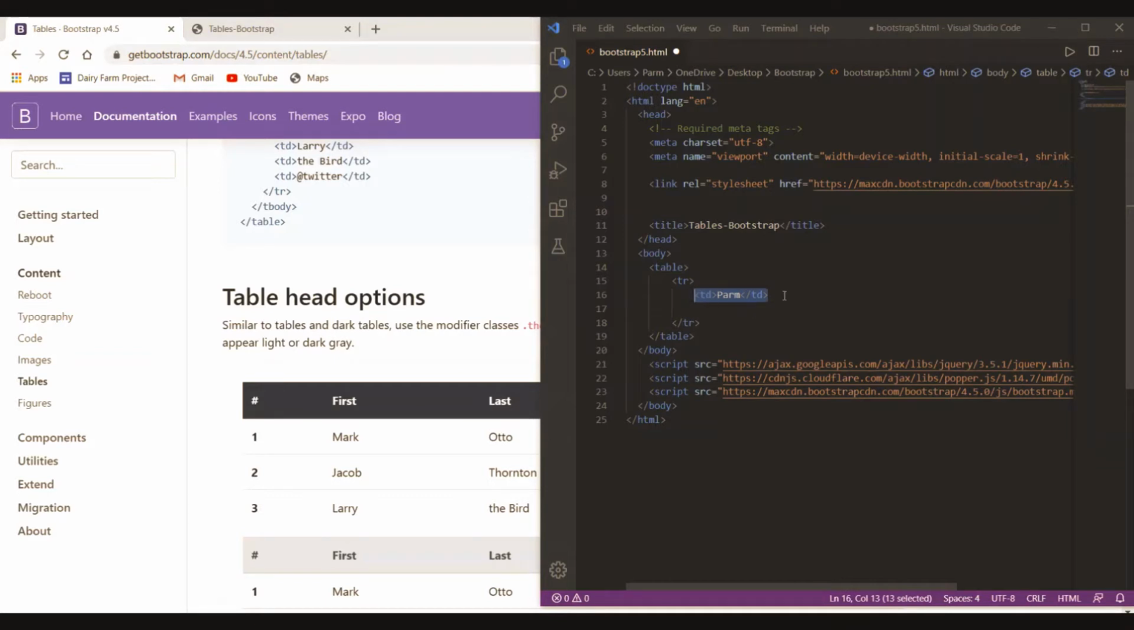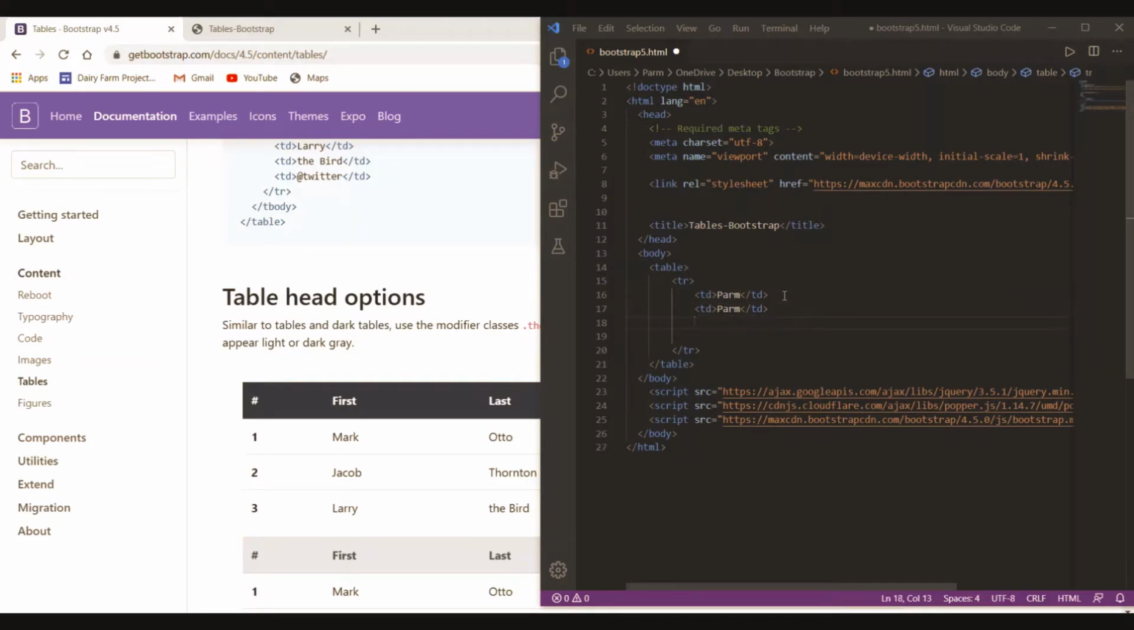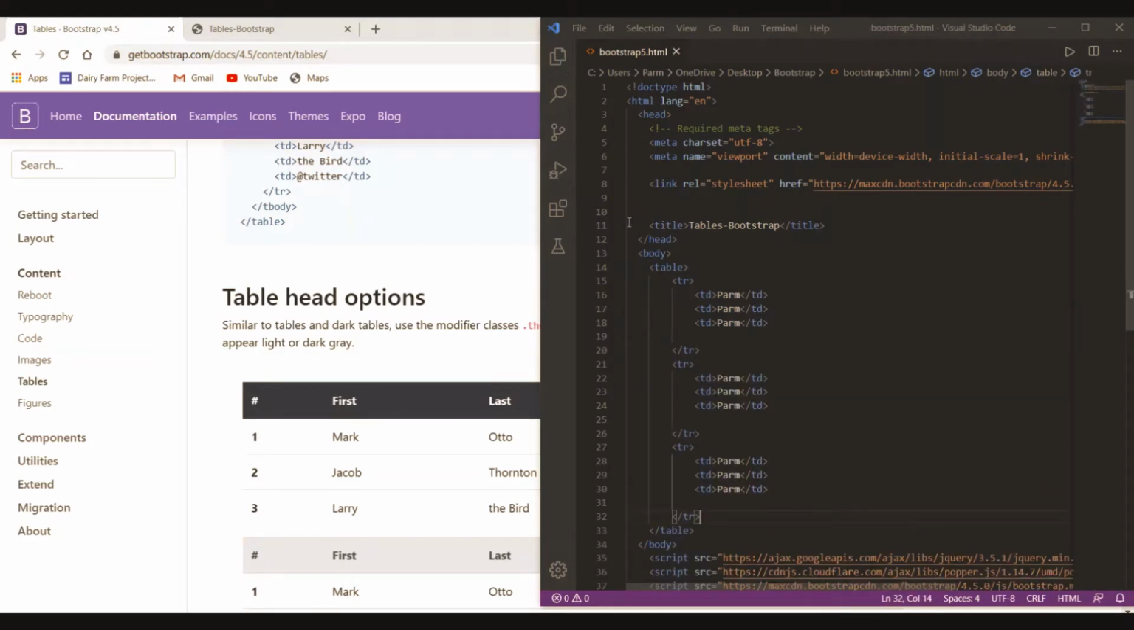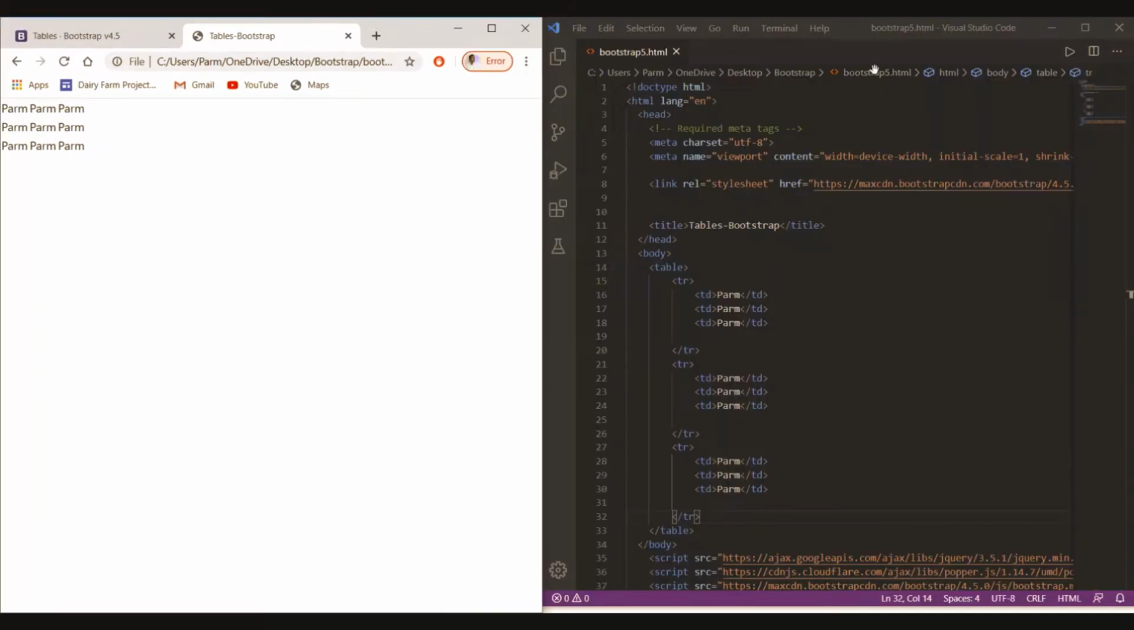Control C, Control B, then close the table row, and similarly we just copy this, Control C, here to here, save this, and here we go, refresh it in the browser screen. We see a table looks like this way. This is a simple table that we have created using the table element that is done with the HTML.